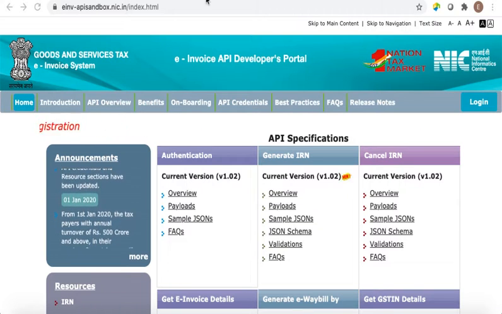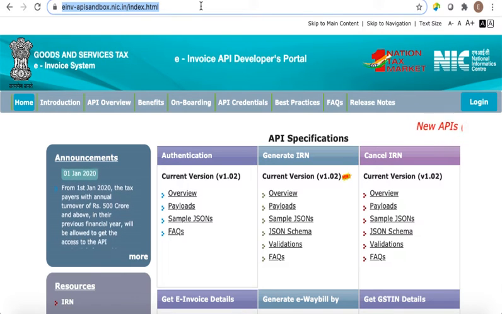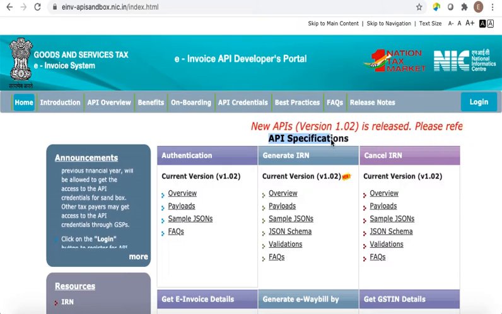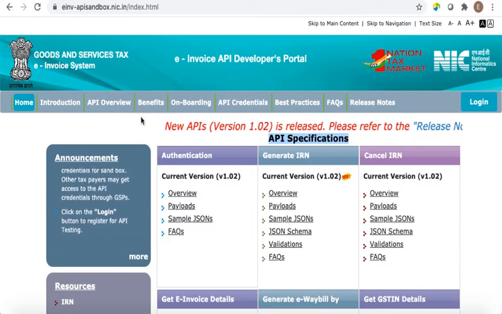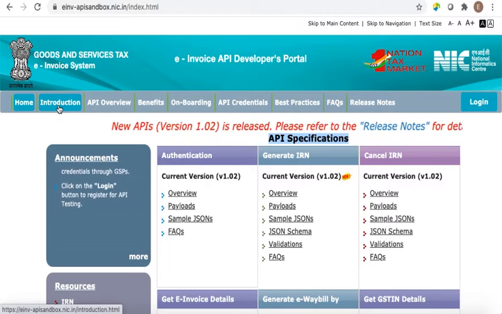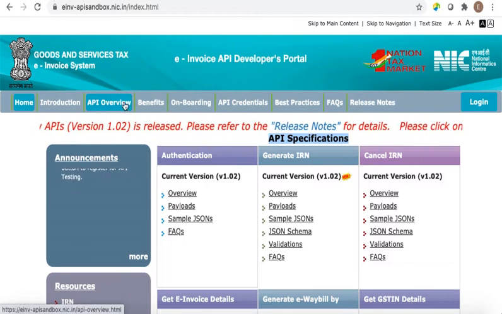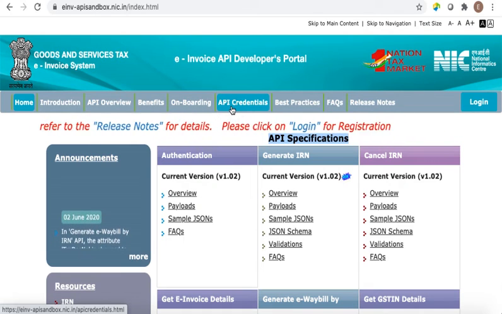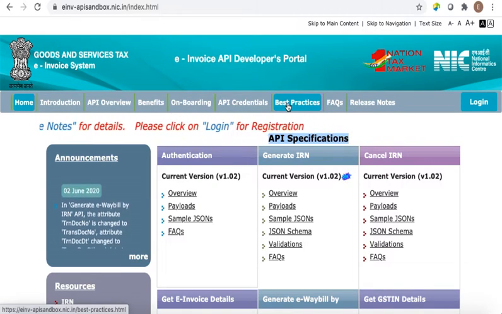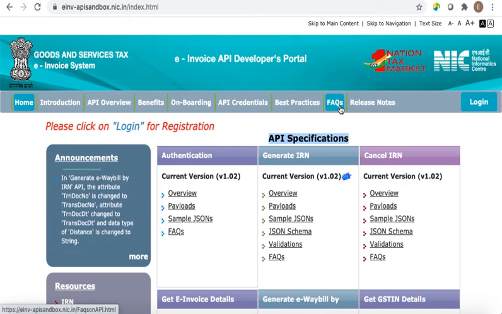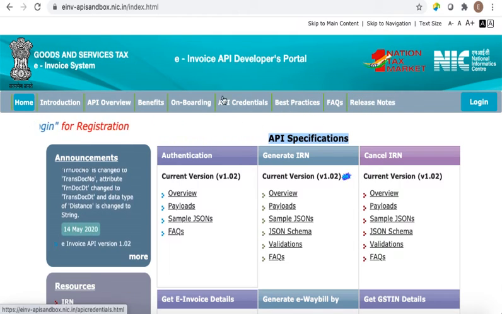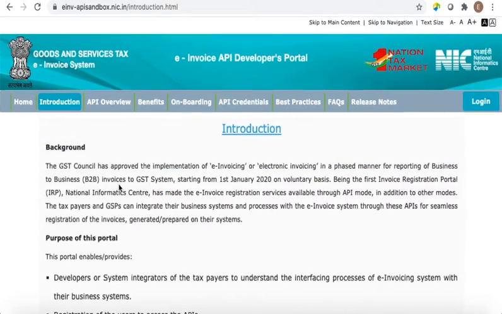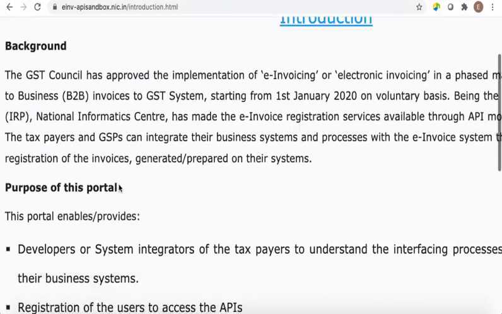The website einv-apisandbox.nic.in provides all the essential information a developer needs to integrate the e-invoicing operations exposed by NIC IRP through APIs with their respective ERPs and financial accounting systems. The home page is accessible from anywhere without any login and provides various information. Let us visit the page Introduction.